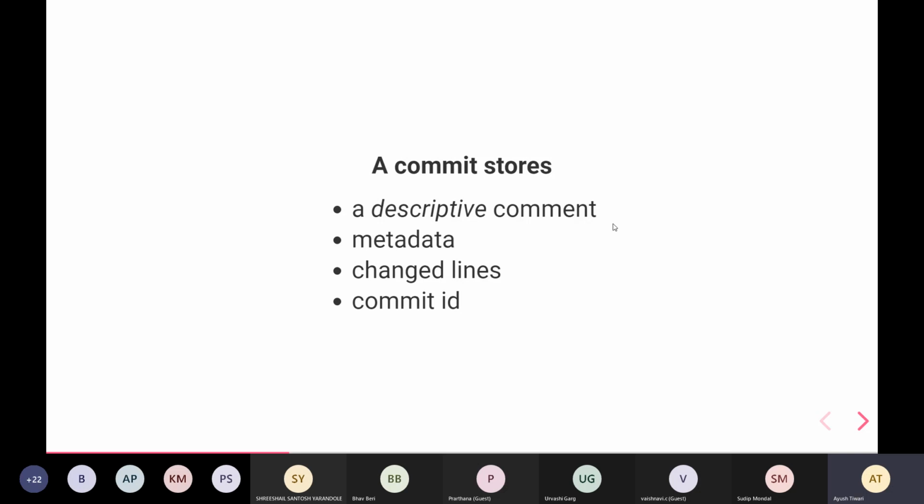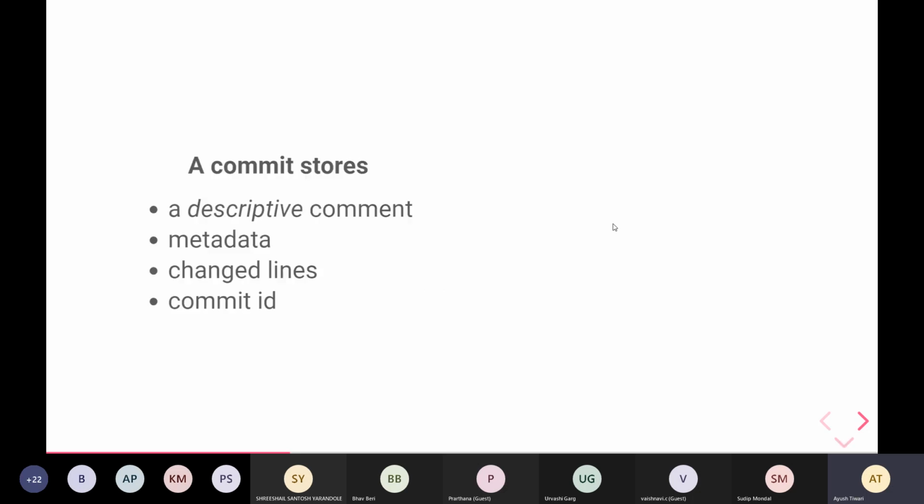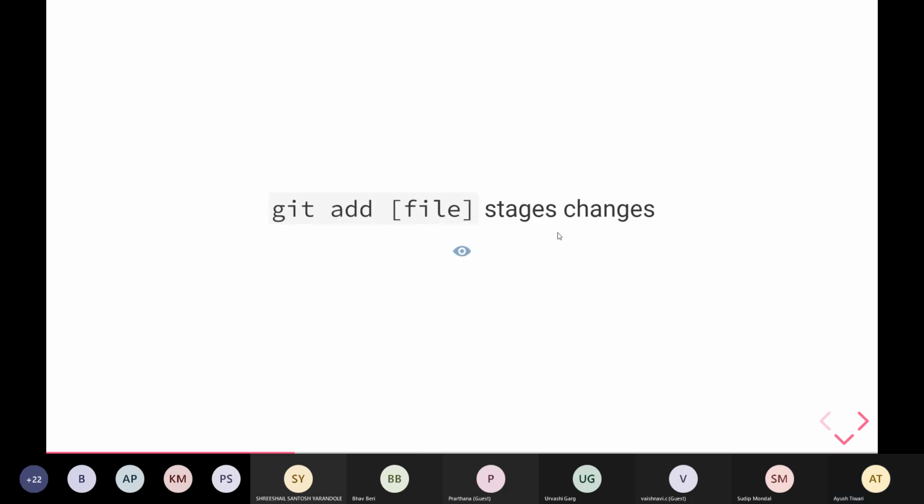And then you have a commit ID associated with it. Every commit, or every version of your project, has a commit ID associated with it so that you can refer to it later on. Later on, if you want the version of WhatsApp that was there in 2013, you will have a commit ID associated with it. You can use that commit ID to go back to that version. So that's how you add a file to a staging area.